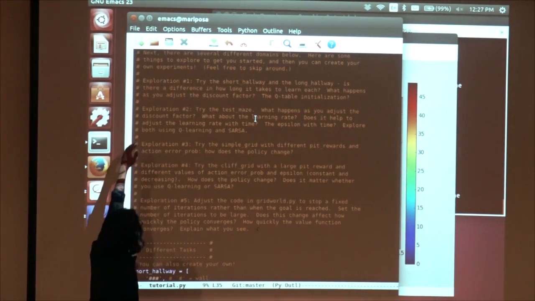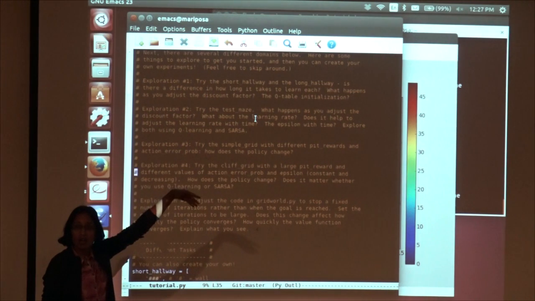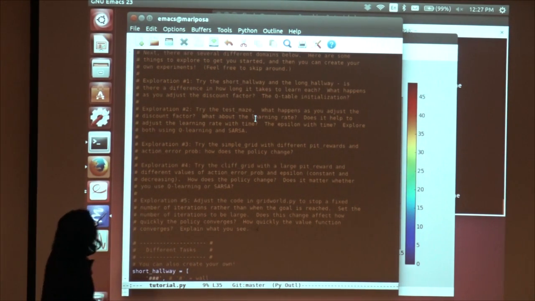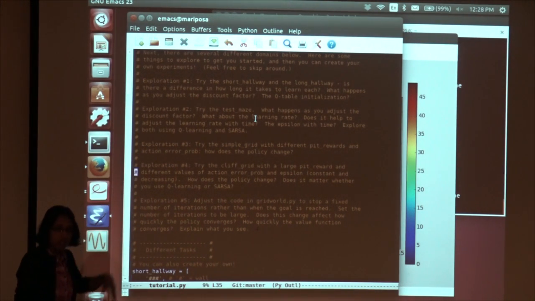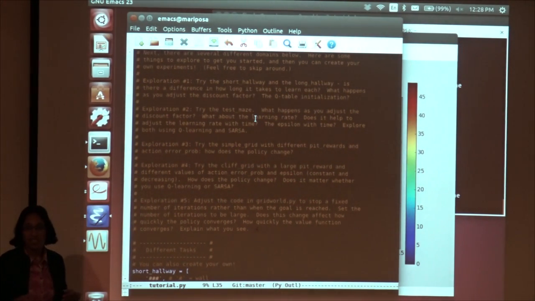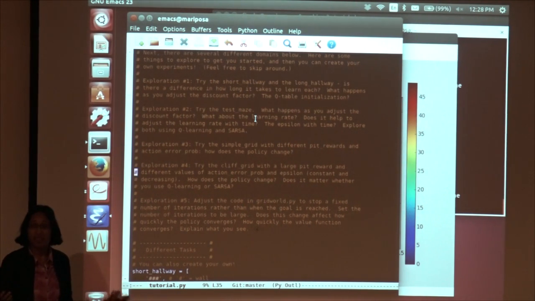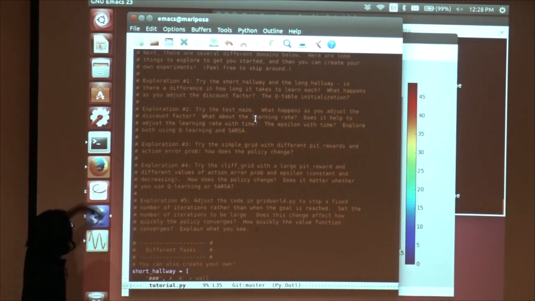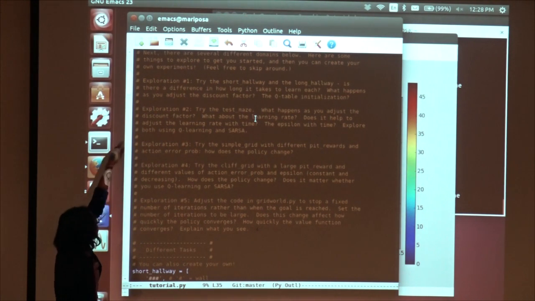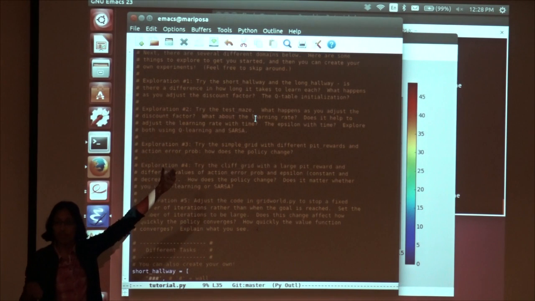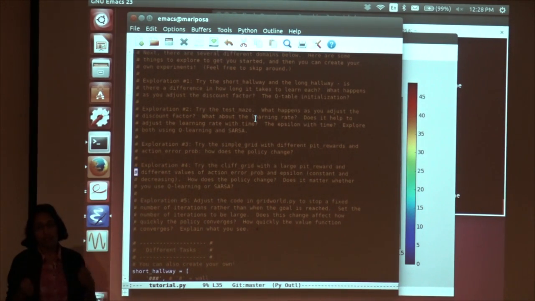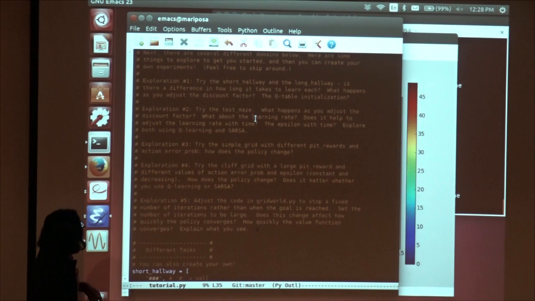Exploration one is trying out a short and a long hallway. Play around with how long it takes to learn, and what different Q-table initializations can do. Can you screw it up? Can you make it take really long to learn with a bad initialization? Can you speed it up with a different initialization? That might be something fun to play with. Then there's a test maze, where you can really play around with all the different factors, learning rates and all of that, and see different effects depending on how you set those.